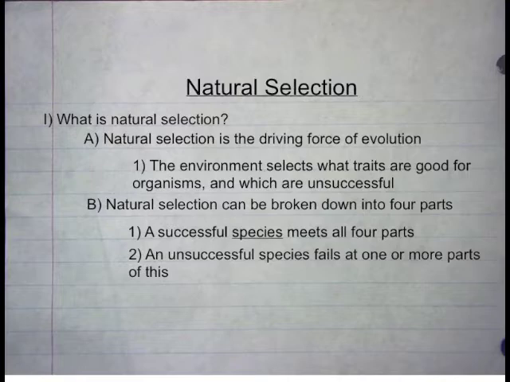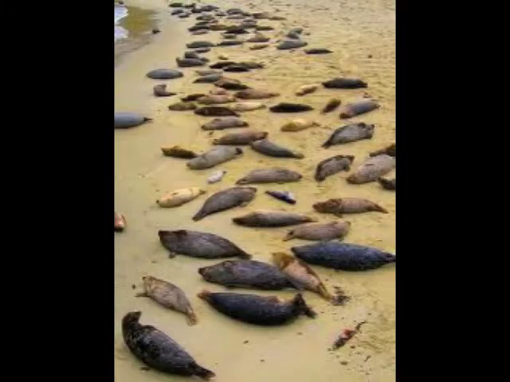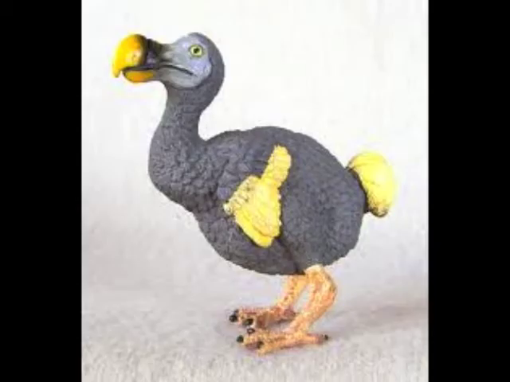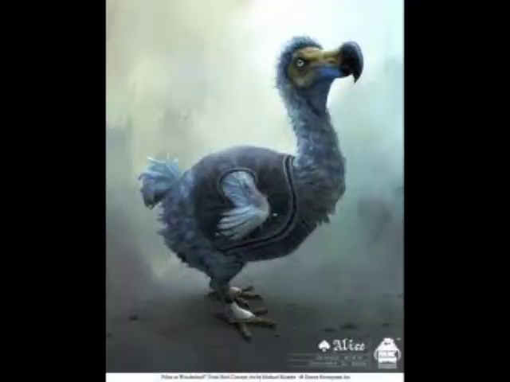Natural selection can be broken down into 4 parts. A successful species meets all 4 parts. An unsuccessful species fails at one or more of the parts. Successful species that meet all 4 parts of natural selection are able to grow, thrive, and most importantly, create offspring to pass on their traits. Unsuccessful species that fail at one or more parts of natural selection eventually end up going extinct or dying out, such as the example of the dodo bird.